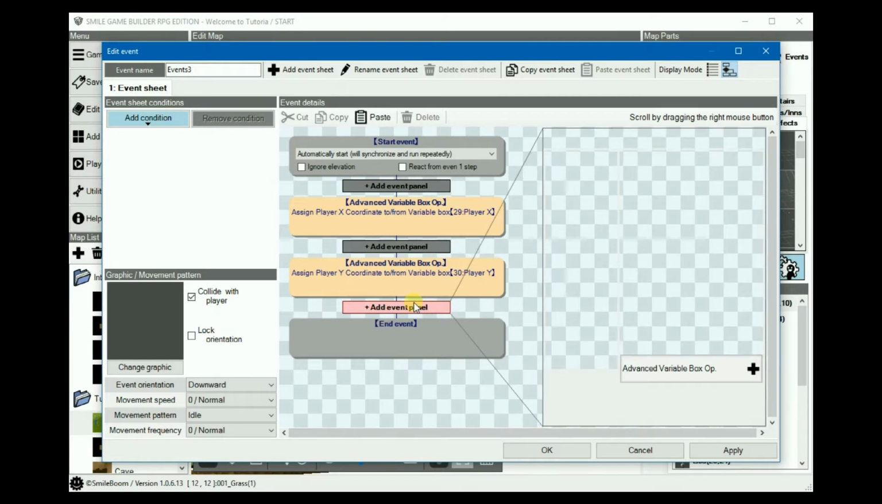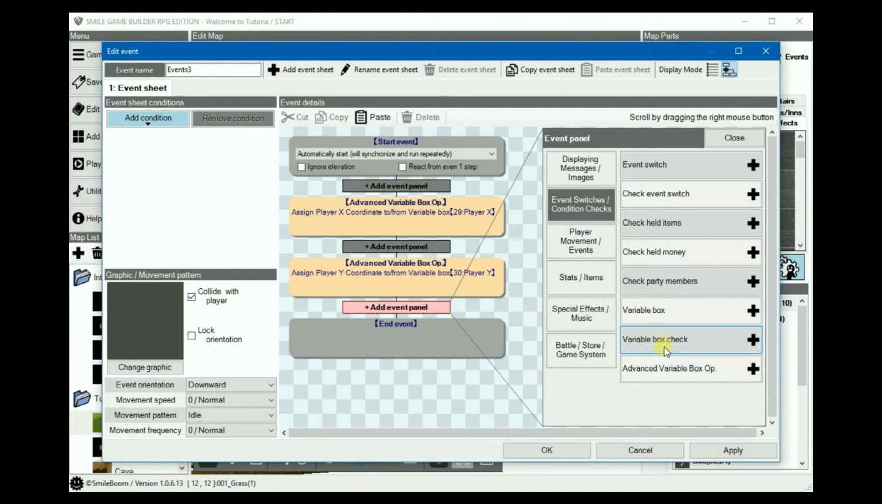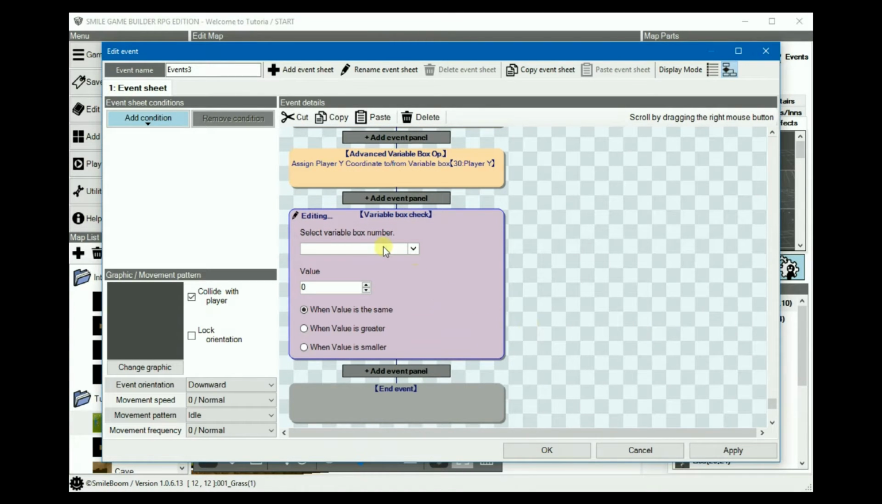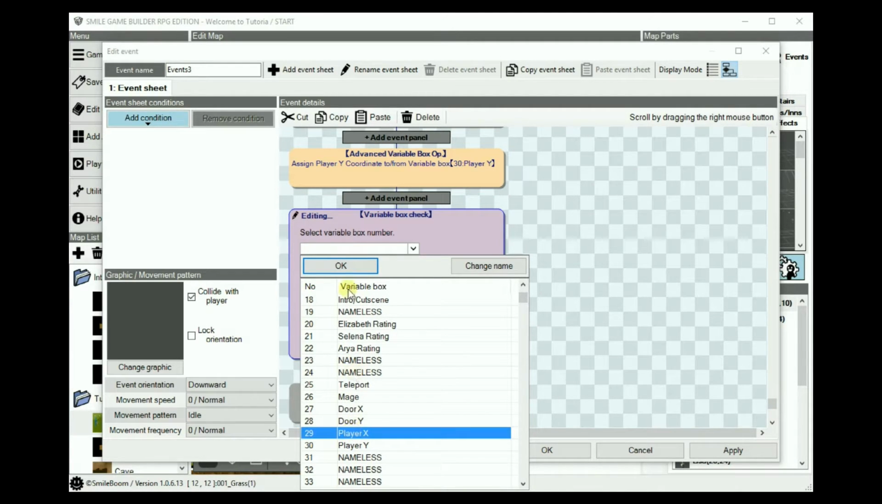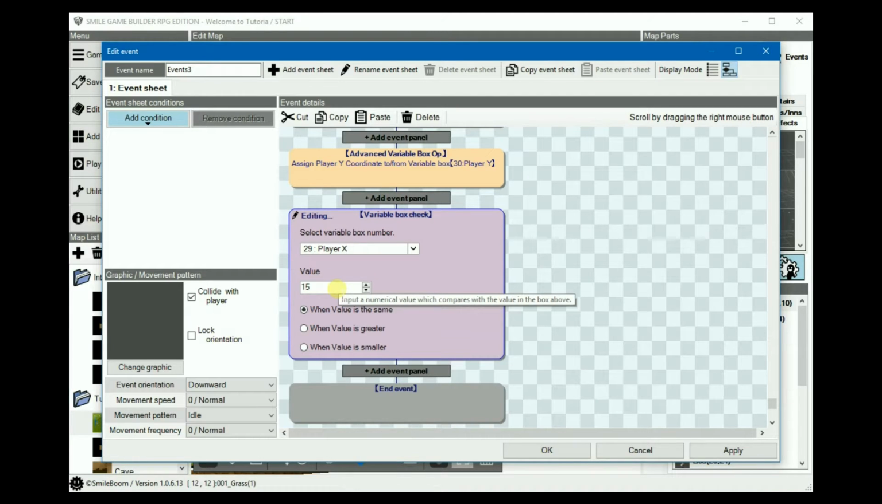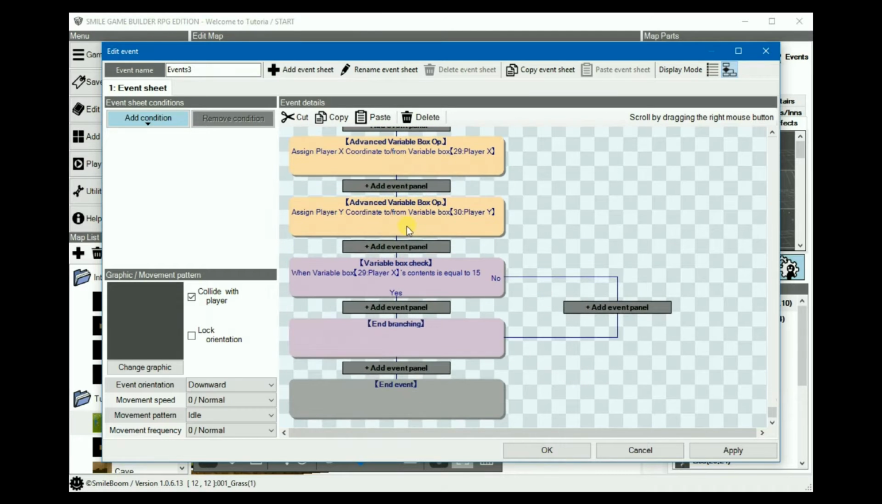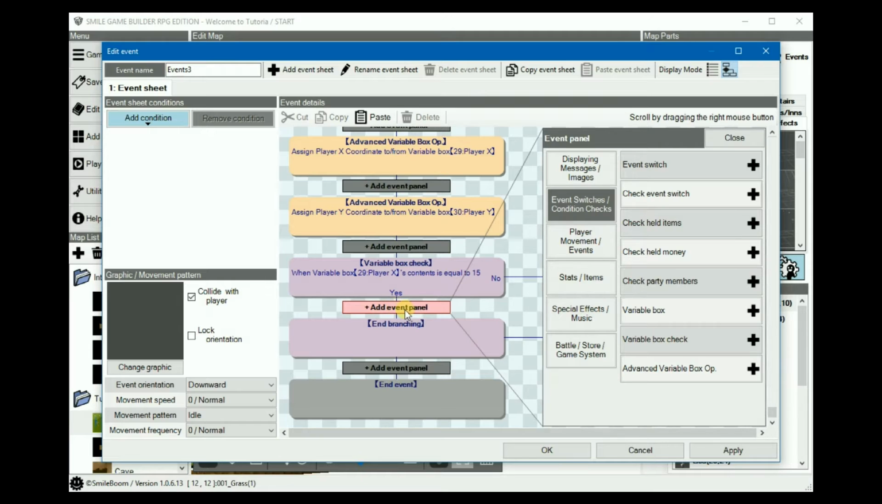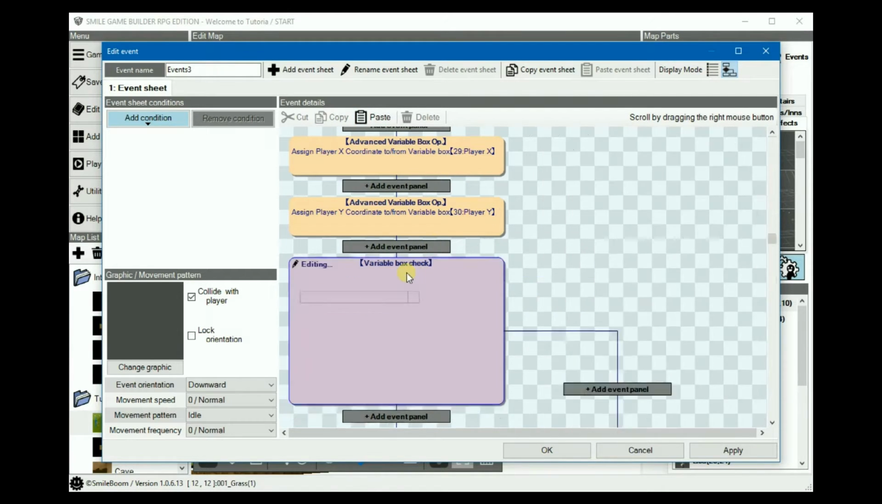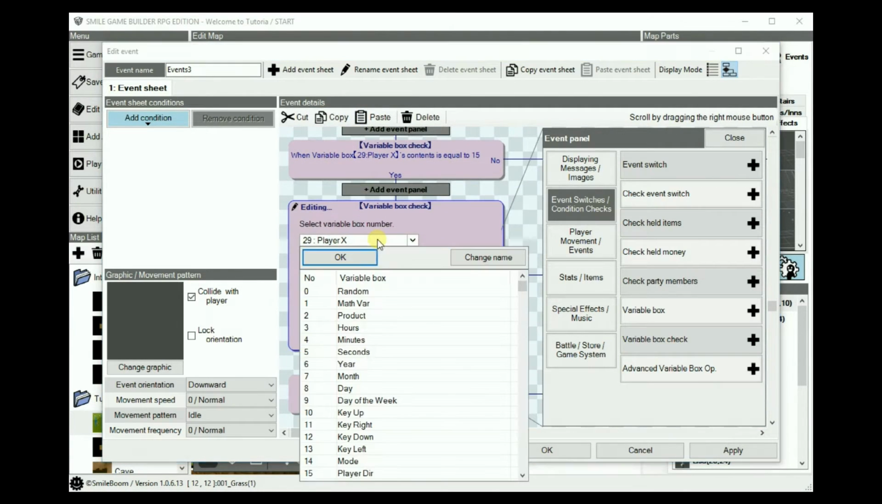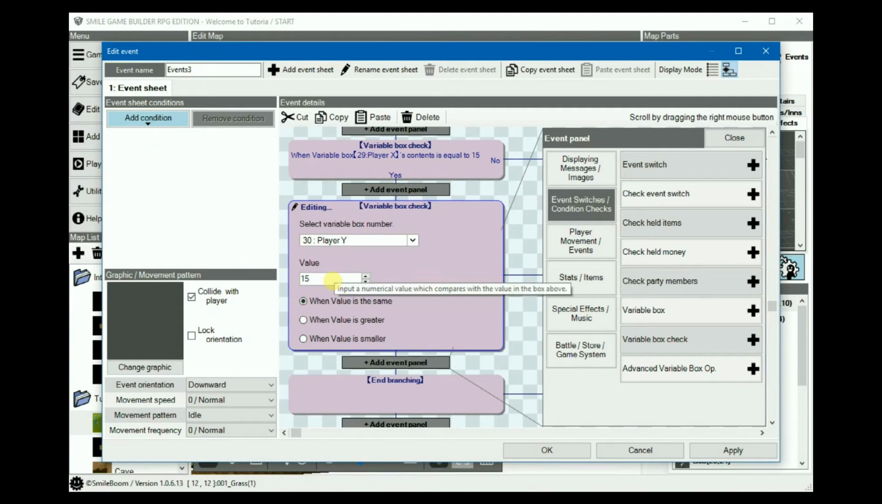So starting with the door event, since its X coordinate is 15, we create a variable box check with variable 29 for our player X set to 15, and underneath that in the yes we add another one. We could just copy and paste it. We add another one where variable 30 for player Y is equal to the door's Y coordinate plus 1, which would make it 11, and then this will put us directly in front of the door. This is because X starts at the top left corner and goes across the screen to the right, and Y starts from the top and goes down.